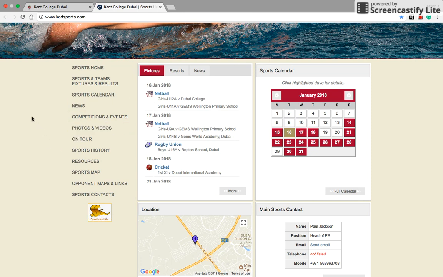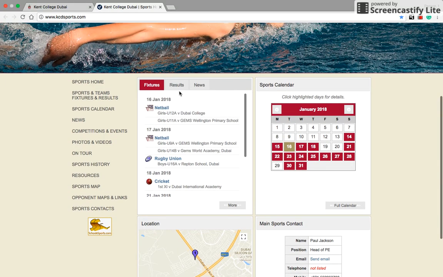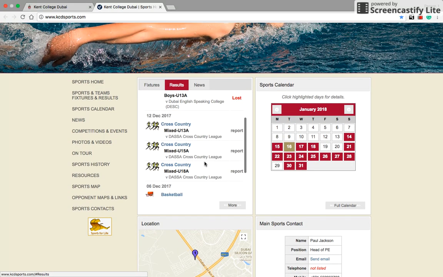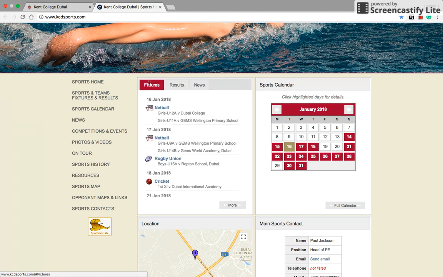The main homepage is easily navigatable, where we can look at our sports teams, fixtures and results, calendar events, news reports, anything to do with our junior and senior program. Your everyday usage of this will be mainly through the sports and teams, fixtures and results panel. In the middle here on the homepage, you can see upcoming and past sporting fixtures, as well as clicking on the results tab to see how we've been getting on. The news tab is for our weekly and termly updates.